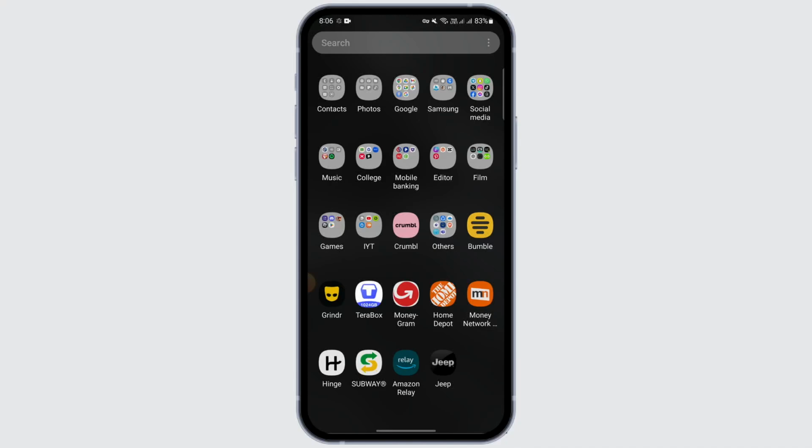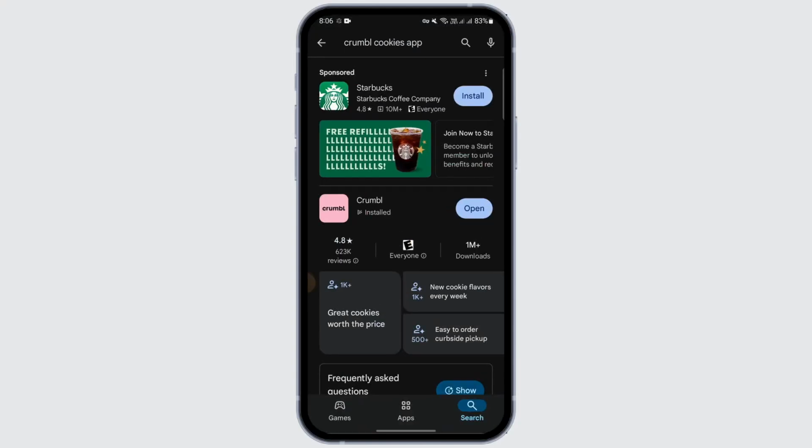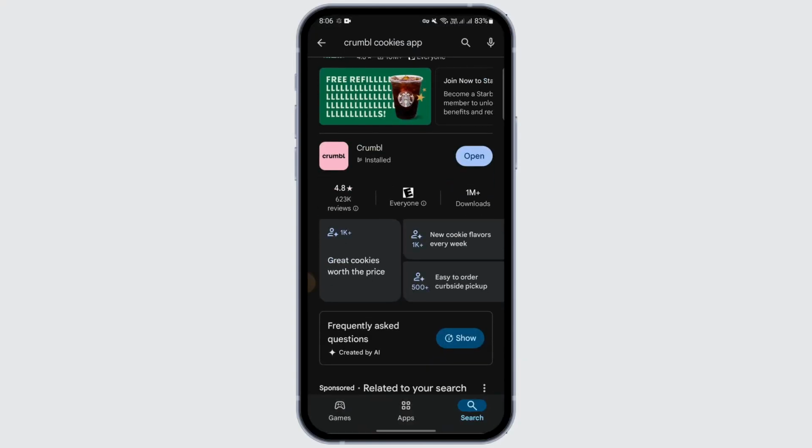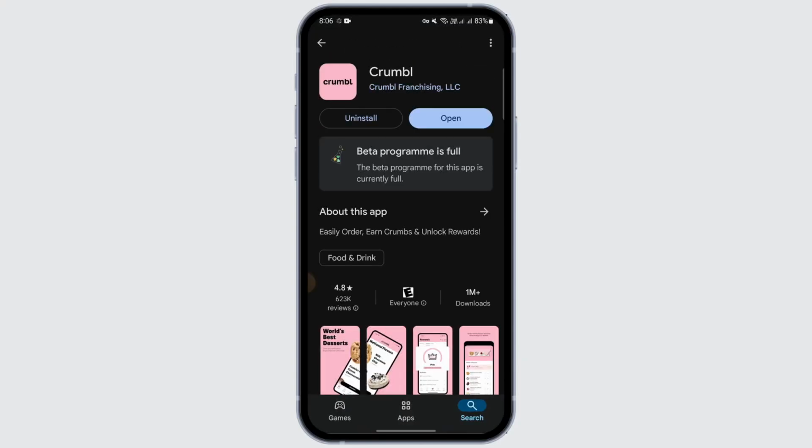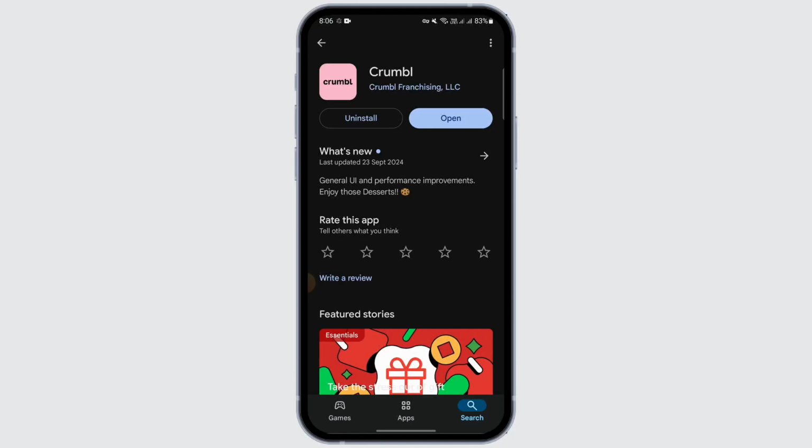So the very first thing we need to do is check if your app is updated or not. You need to see if you have downloaded the latest version of the app or not, because that may be one of the issues that your app is not working properly. So for that, you need to go to your Google Play Store and search for Crumble. After searching for it, tap on it, and instead of Open here, you will see an Update option if your app needs any kind of update.